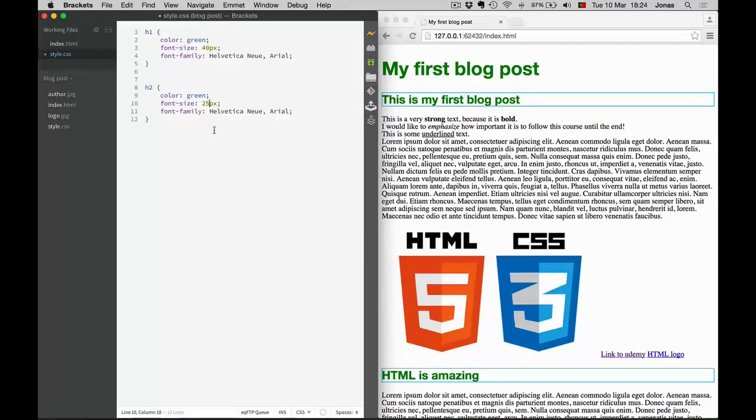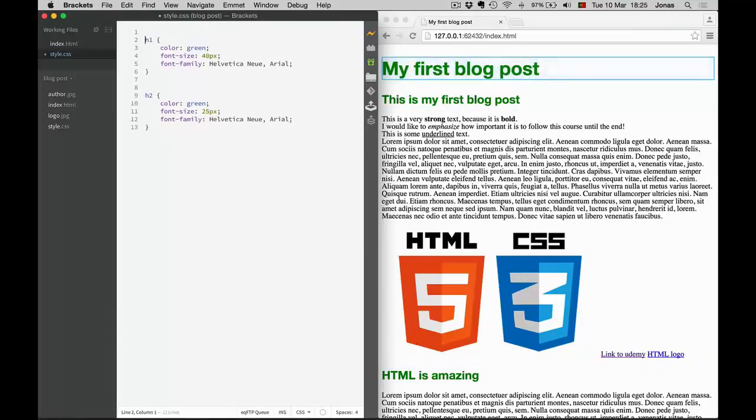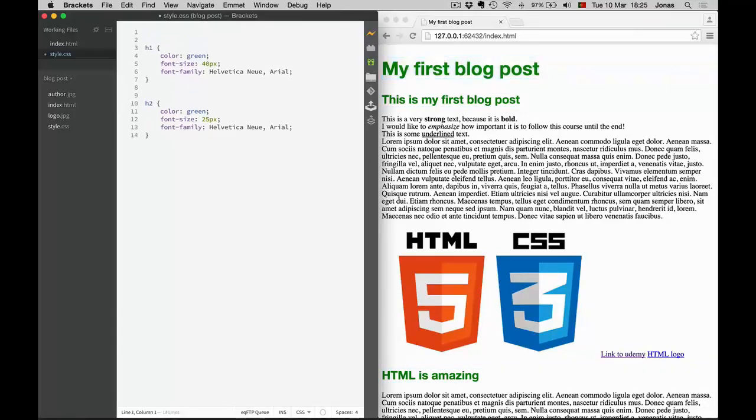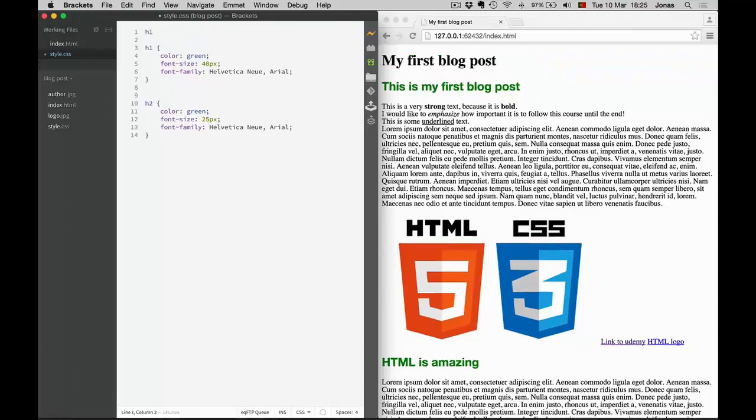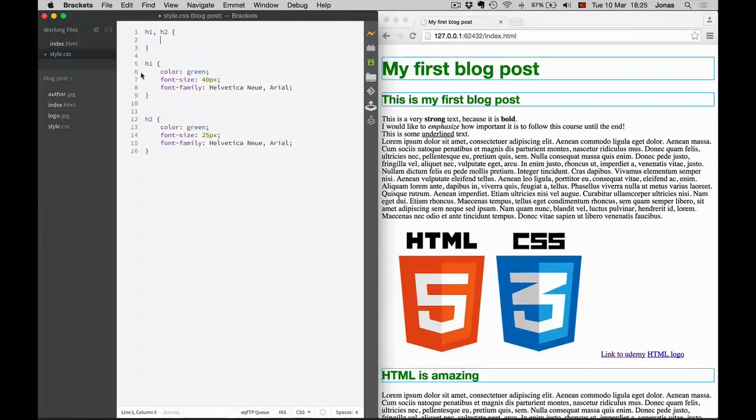You see, the H1 and the H2 have the same color and same font family, and we should actually avoid that because repeating code is bad practice. Instead of repeating, we can just group the common rules together. This is something we will be doing a lot, so I'm just showing it to you. So I write H1 and H2 and the declaration block.